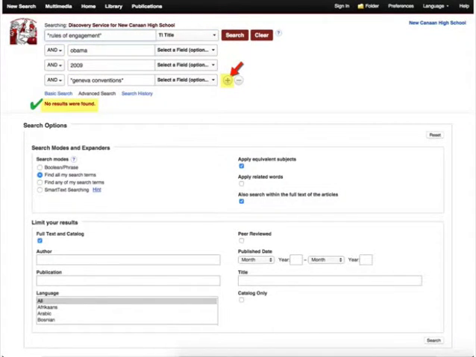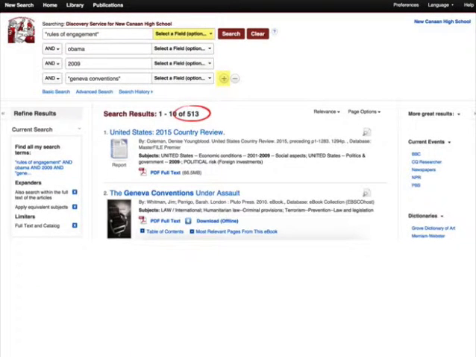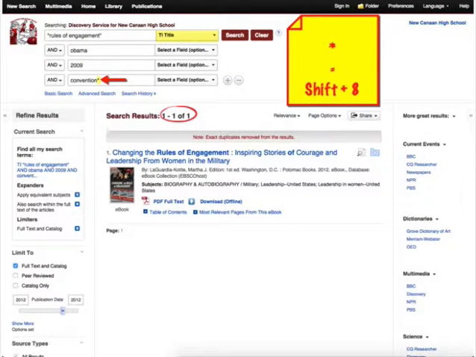Okay, so now I'm going to add a row, and I added the Geneva Conventions, and now I have nothing. And that is a great place to be, because if you can start from scratch and build your way up, you're going to have really excellent results. By just changing rules of engagement back to select a field instead of title, I've brought myself back up to 513 results.